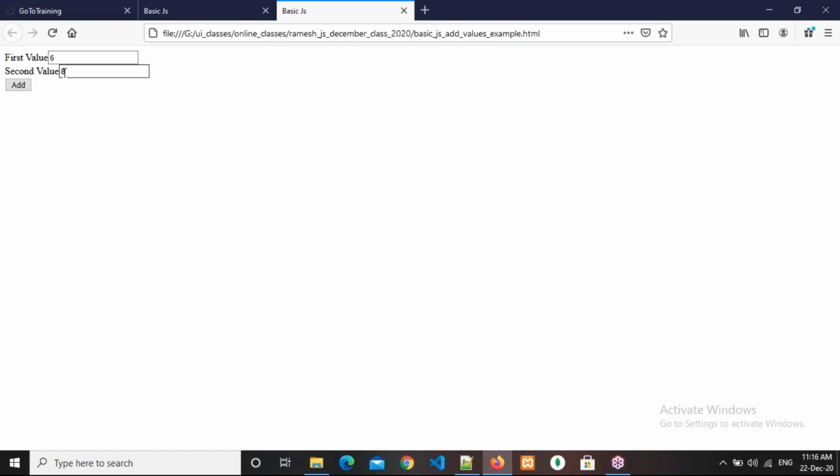We need to enter two different values, or two same values also, in the first value and second value. Whenever I click on this add button, it should get the output. Whatever numbers you have entered here, they should add, and we should get the output. Then what do I need to do?